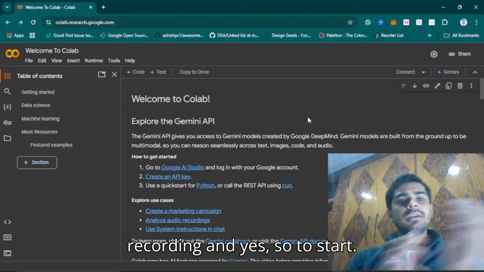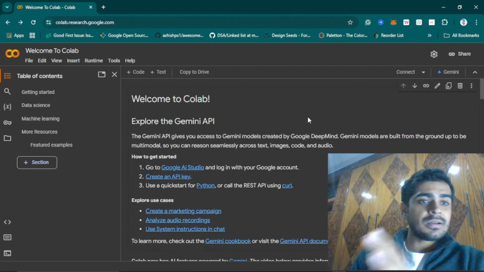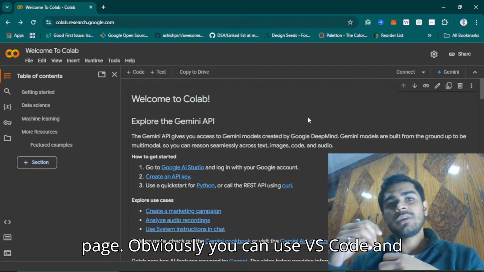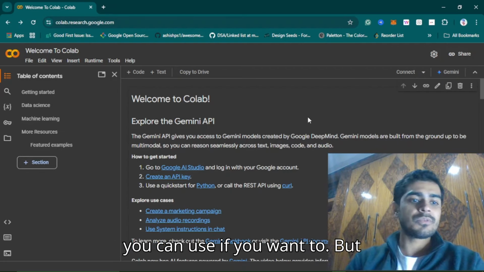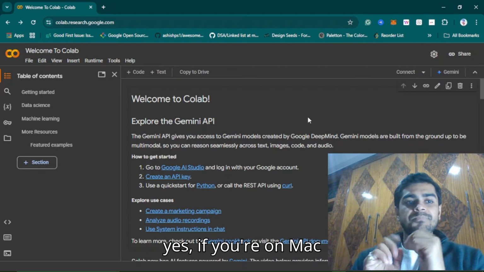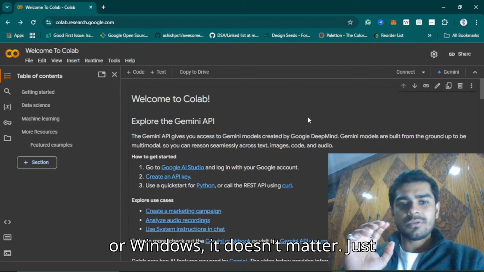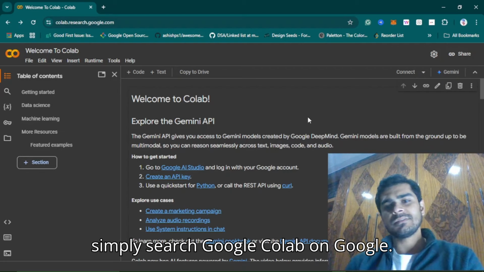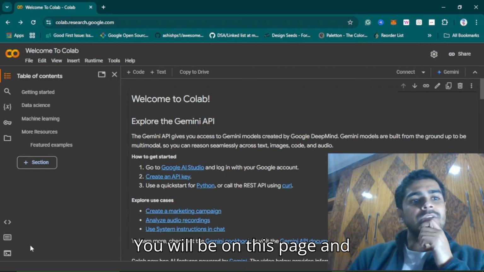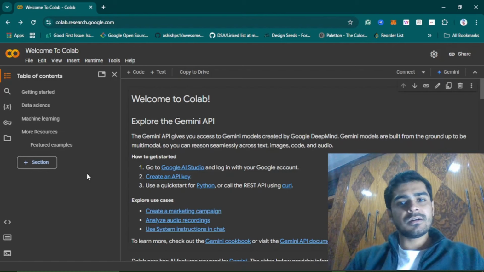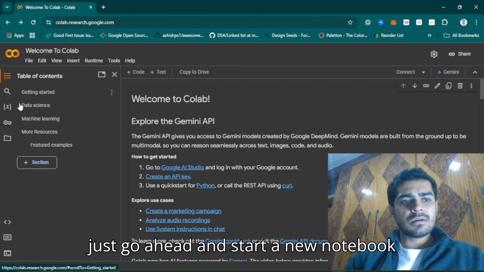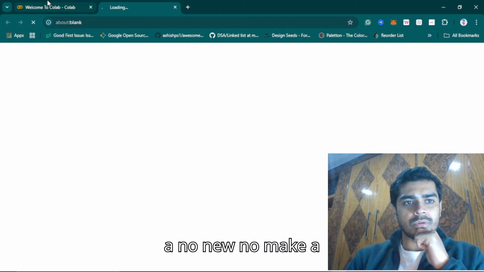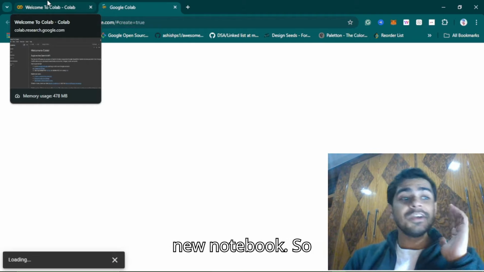So yeah, we are recording, and to start, I'm using Google Colab so that we can be on the same page. Obviously, you can use VS Code or PyCharm if you want to, and if you're on Mac or Windows, it doesn't matter. Just go to Google Colab at research.google.com or simply search Google Colab on Google. You will be on this page, and just go ahead and start a new notebook here.